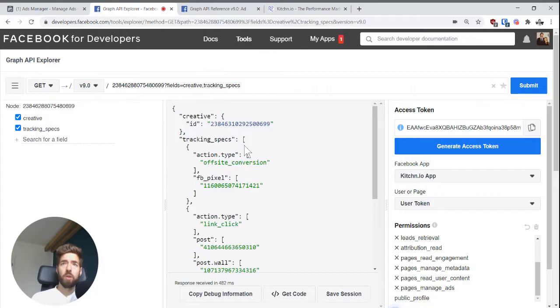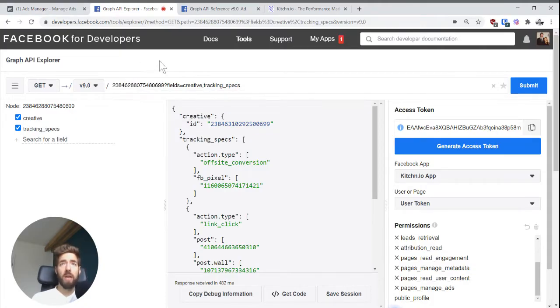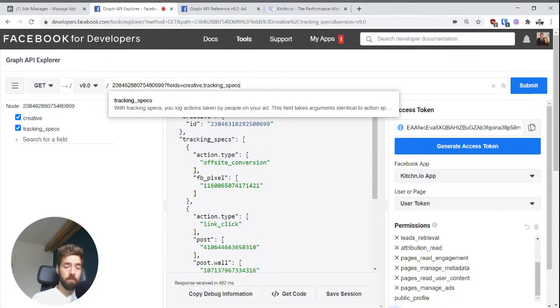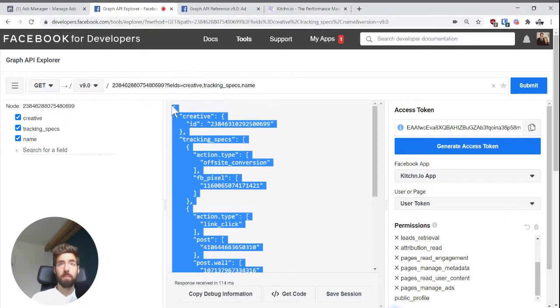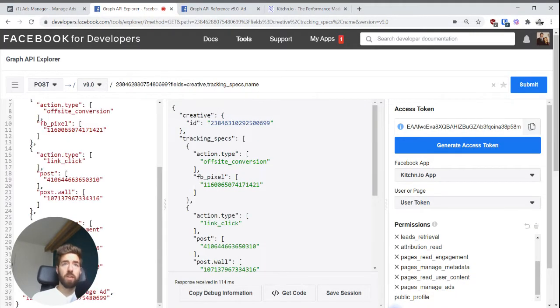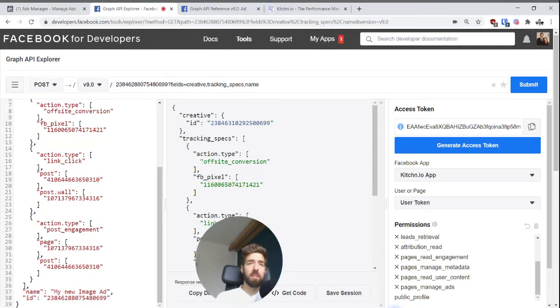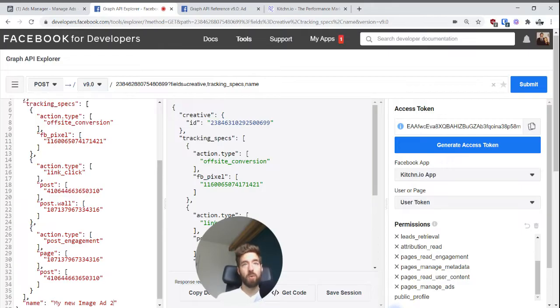So what I'm going to do is go over here and say, okay, we have our old ad, right? We have this ad that we had before, and we have a creative here, and we have tracking specs here. And we know we have a name. So what I'll do now is copy this thing over again, click over to go to post and copy all this over here. So you can see that it's basically the same thing. We know already that the ID we won't need because when we create a new object, Facebook would just give us an ID back. And the name, well, I want to make sure that we're actually creating something new, so I'm just going to call it my new image ad 2.